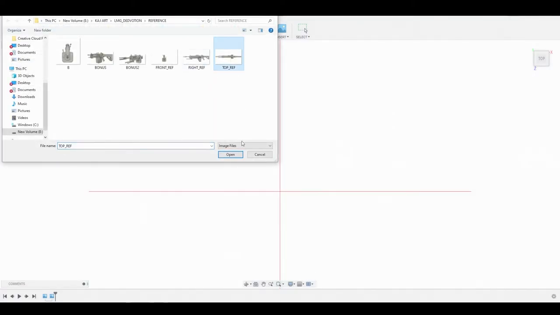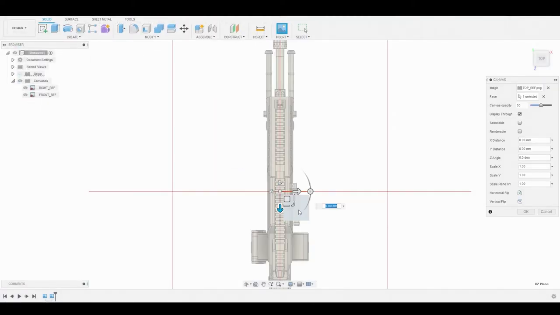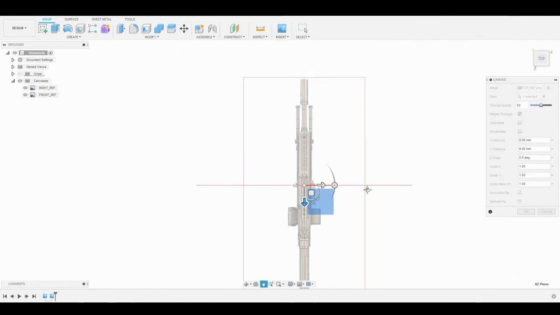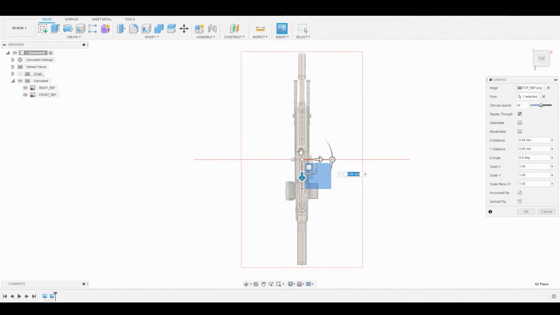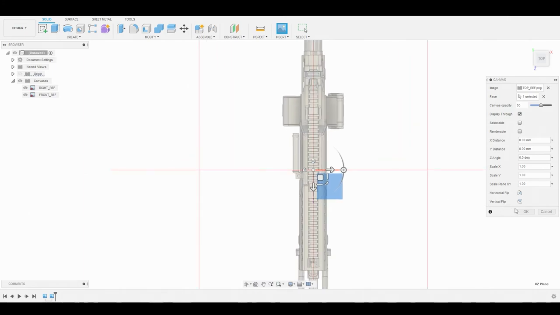Let's grab our top reference image, select our plane, and really quick you'll notice that this is flipped in both directions. So to flip these, let's hit this icon once. So the barrel is facing down. Now we can hit this icon to ensure the handle's on the left side now versus the right. Now let's hit OK.